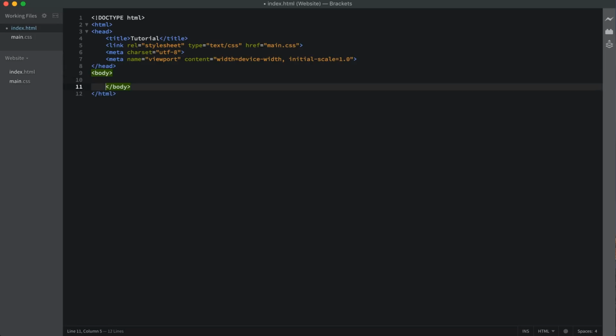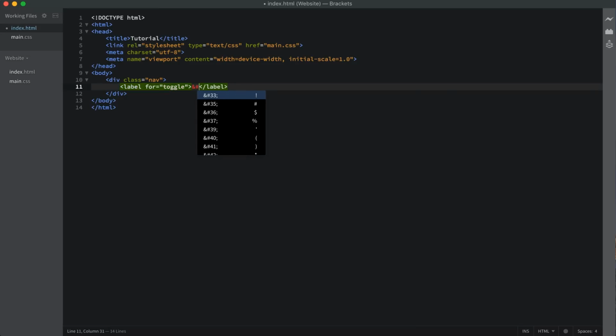All right, so now we can open and close the body tag. And now we can start with the navigation. So I'm going to say div class nav. All of our navigation stuff is going to go in here. The first thing that we're going to need is a label, label for toggle. So the for is going to be pointing to the ID of toggle, which I'll explain a bit more in just a second. And for our hamburger menu, I'm going to say ampersand pound 9776 semicolon, and that'll give us our hamburger menu.